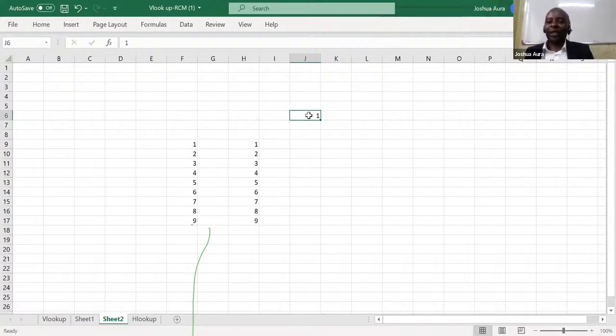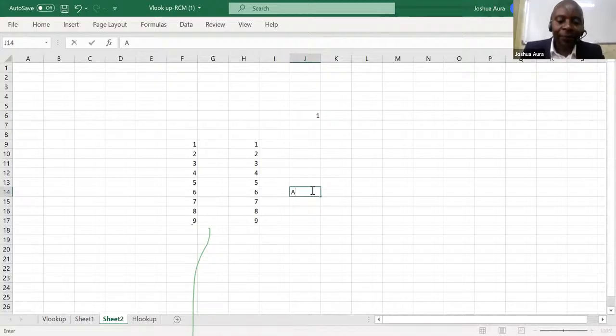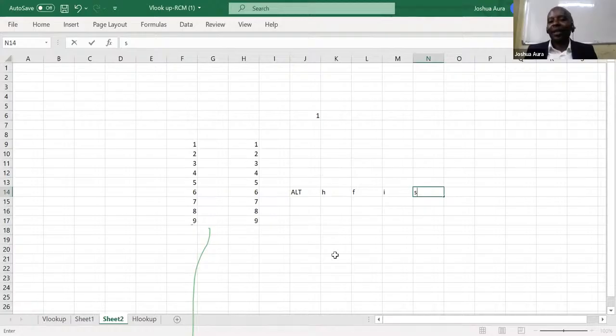Once you have written 1, you go out to anywhere, then come back. Then you use the Alt function: Alt H F I S. This is a very important function. I'm writing it like that because your video is recording exactly the screen, so in the future it will help a lot. It's called Alt H F I S. Very important function in Excel.